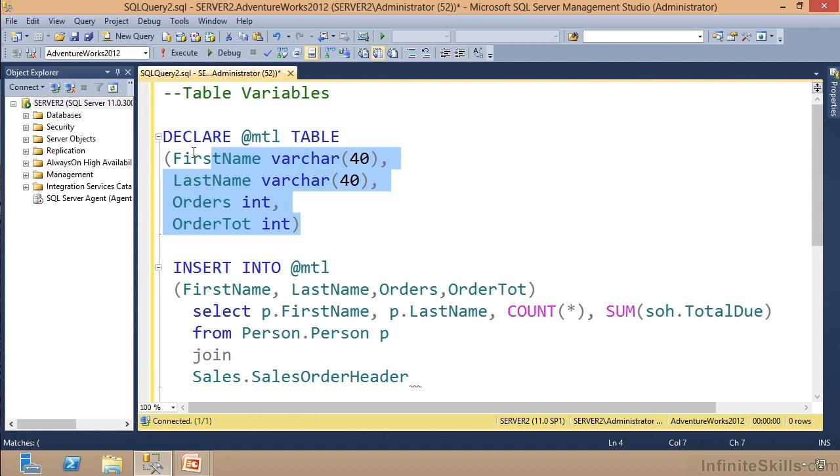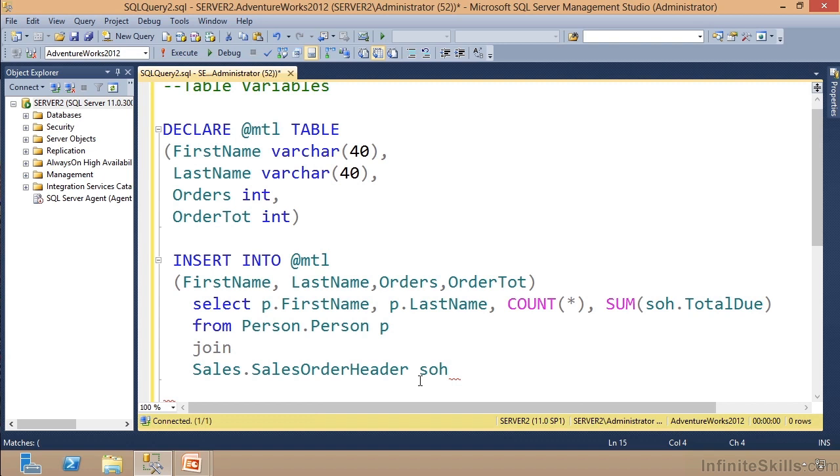If you remember in Part 1, we declared our table variable right here, and as we ended Part 1, we were creating our insert statement. We're going to insert some rows into our table variable, and we're going to insert them using a select statement here that's actually a join statement. And so we're up to our second table here and going to alias that as SOH for sales order header.